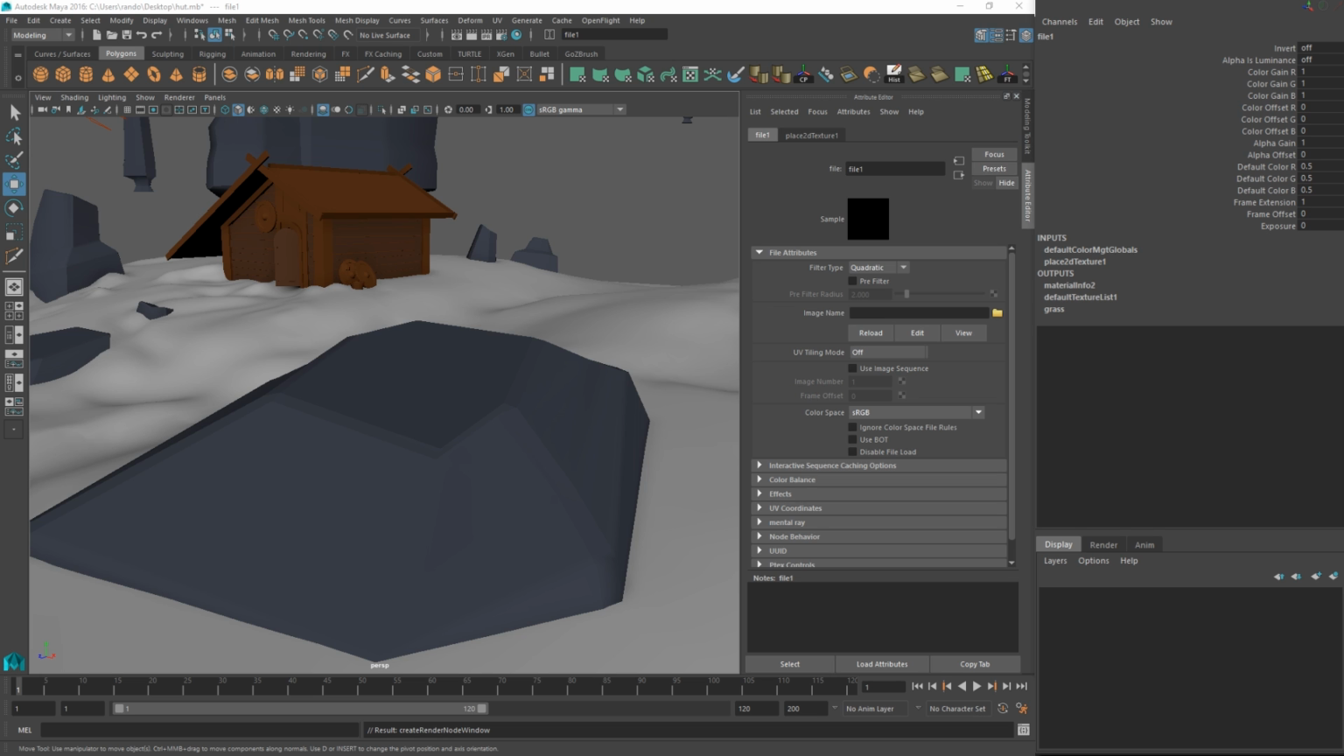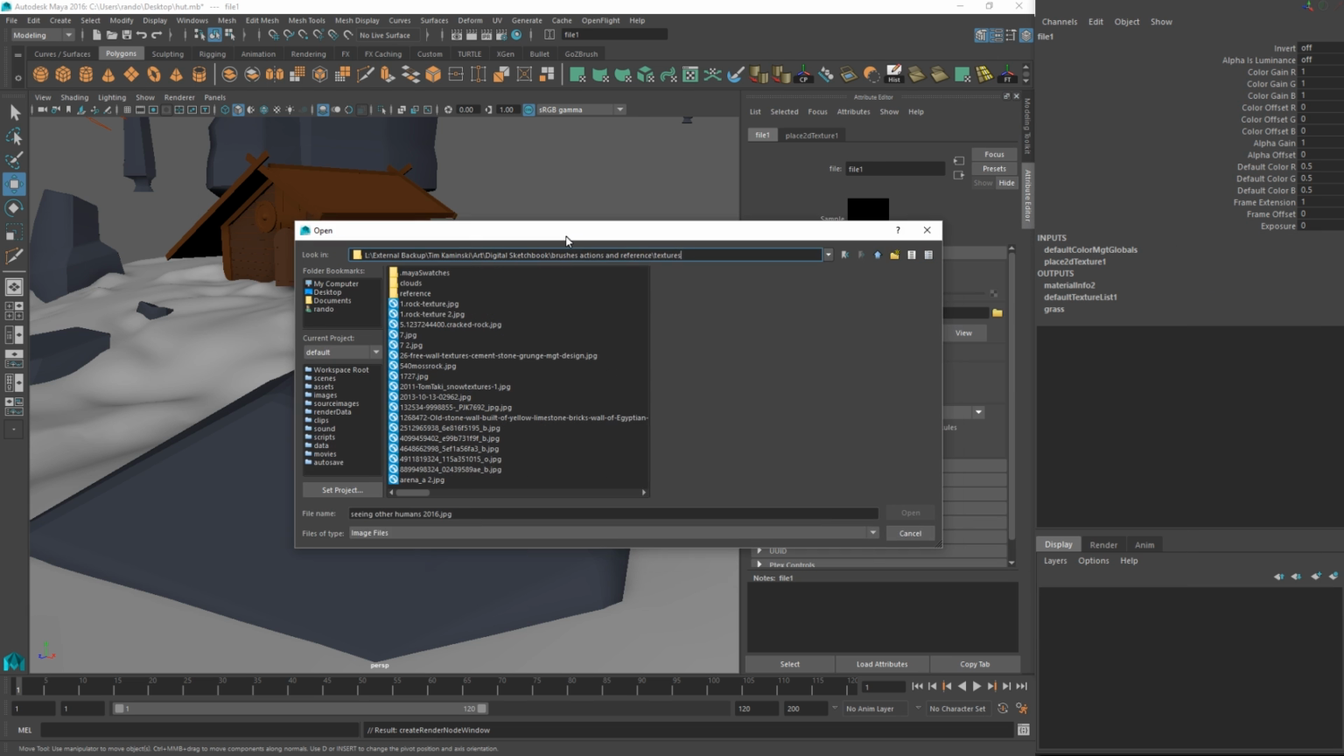Probably should have had these ready to go before I did that. Okay, so here I've got... Okay, I found my texture folder.